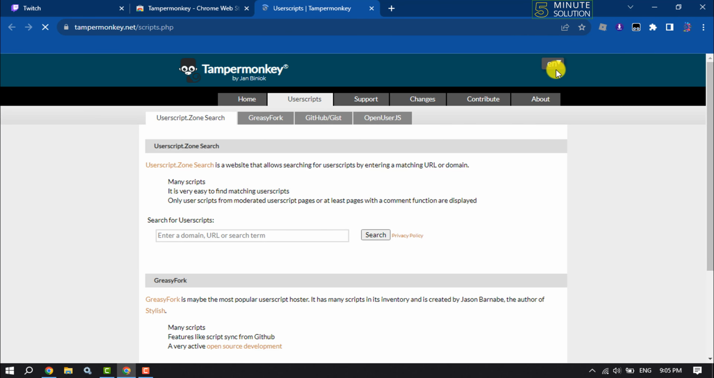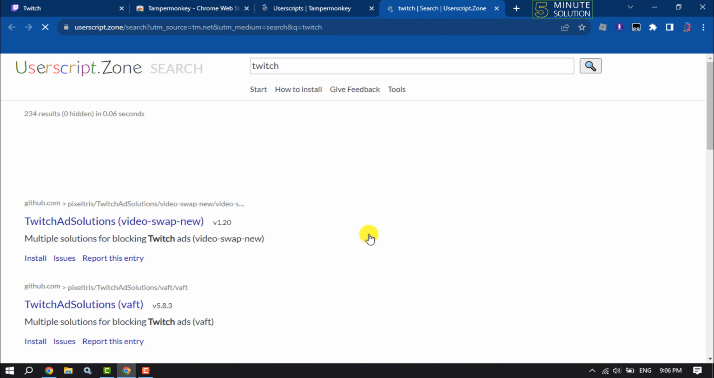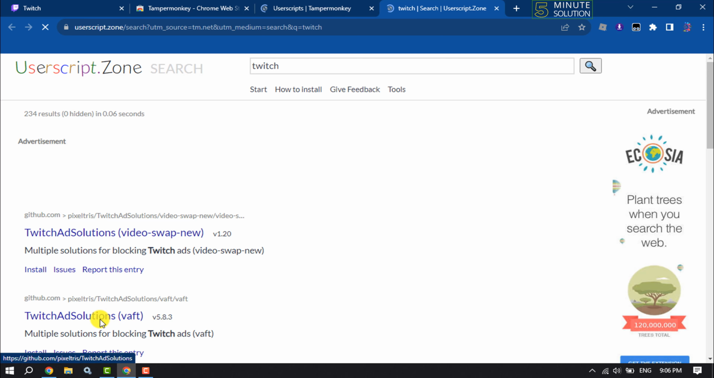Click on this search box and write here Twitch. Click on search. And in this page, you have to find this Twitch ad solutions link. Now click on it.